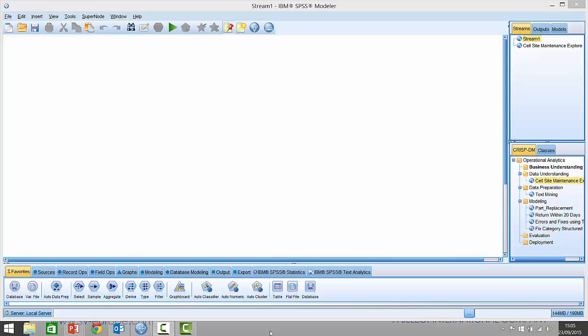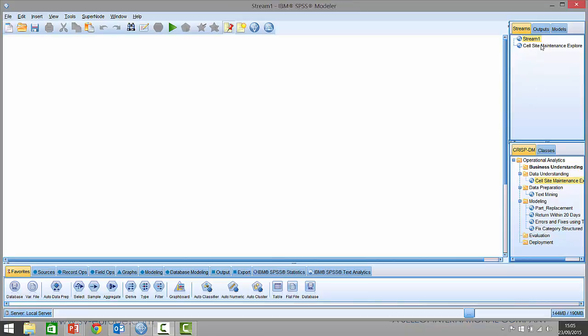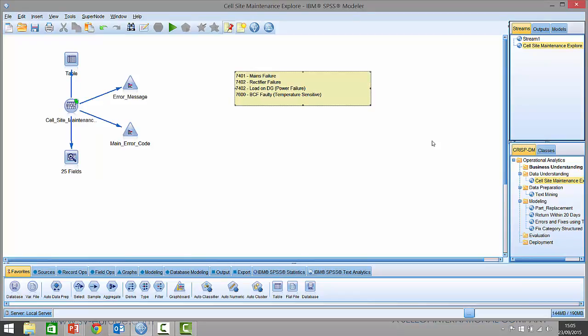So the example that we've got here is from sales side maintenance, and I'm just going to click to open up what's called a modeler stream. And in Modeler, what we do is we drag together these different objects, these different icons or nodes as they are known, in order to create a process that enables us to build a model.